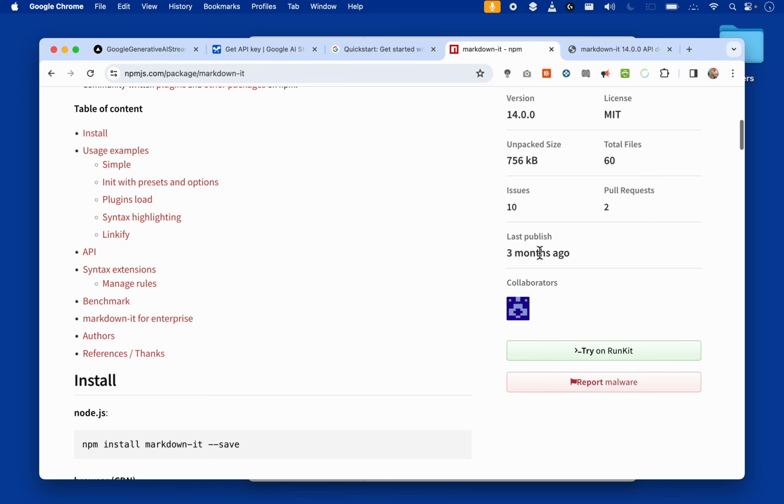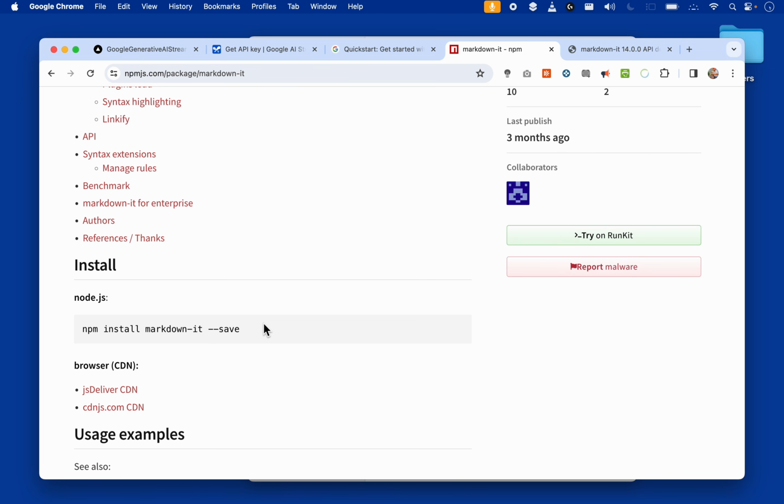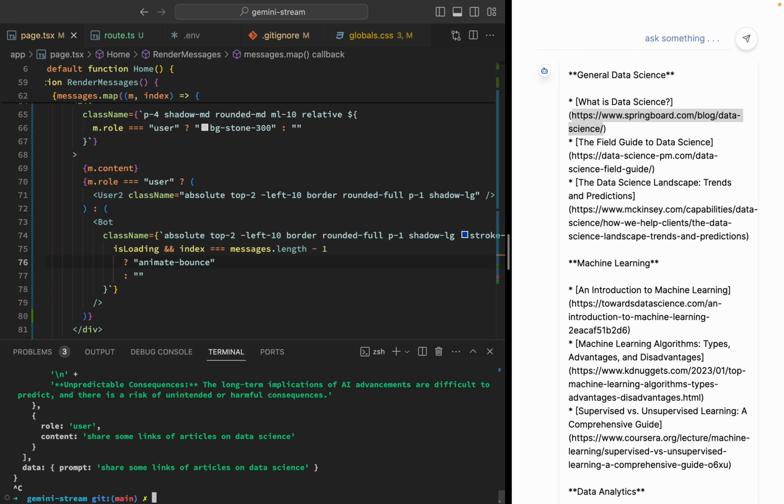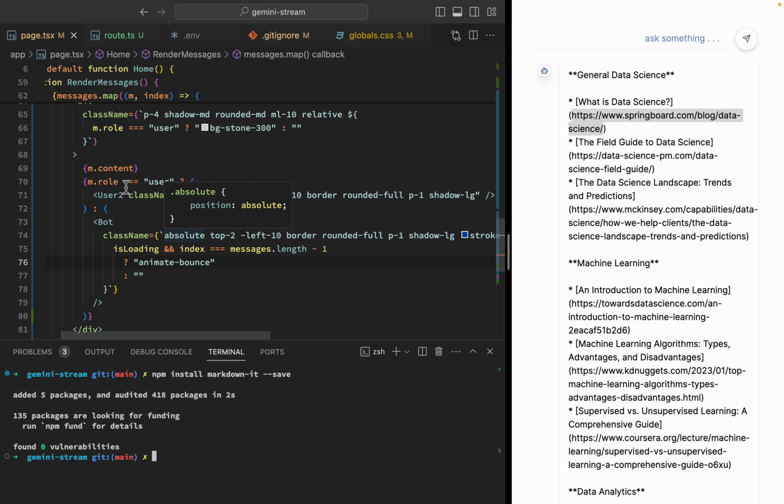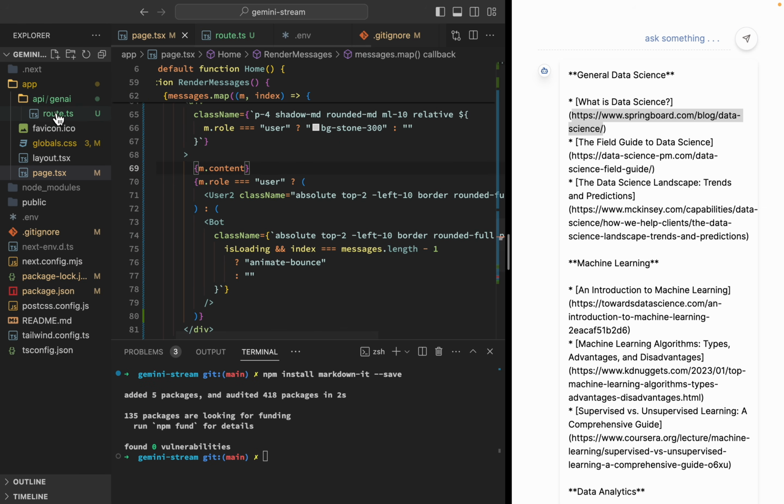Let's do that. Let me go ahead and install it using this command. So I'm going to stop the service here by hitting Ctrl+C and then Command K to clear the terminal. Then I'm going to write that command, and I'm not going to write any markdown code here. Rather, I'm going to create an external component for this.